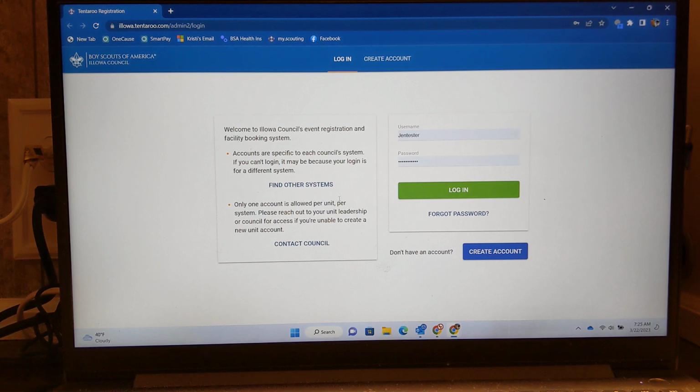You can see over here there's some information on finding other systems for different councils, and if you need information about your specific Tentaroo account, you can always reach out to the council office at 563-388-7233 or reservations at loudthunder.org, and we'd be happy to assist you.